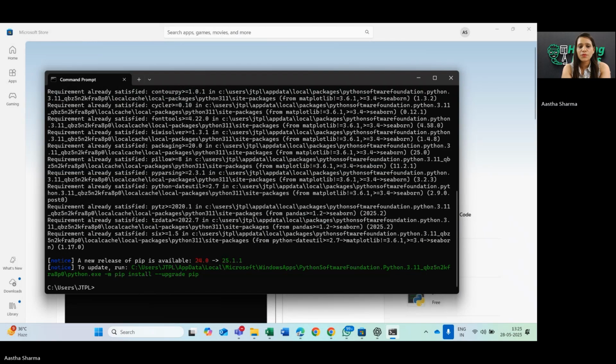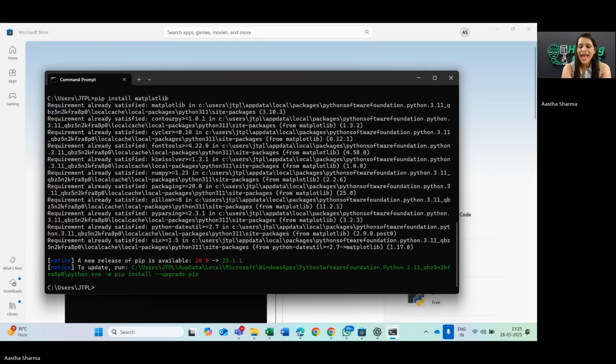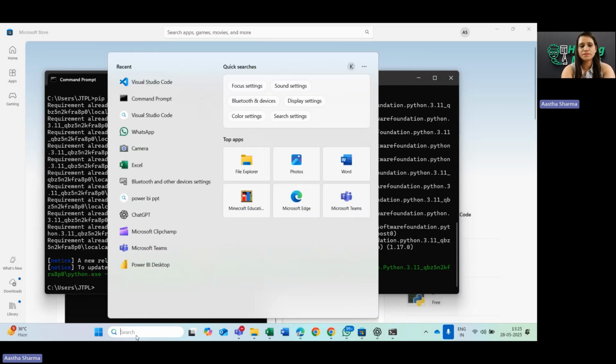The second one you are going to do is pip install seaborn. Once you are done with that, it is already there with me. And the last one you are going to do is matplotlib, and done. So these are the three libraries you are going to install before you jump onto Visual Studio Code. Now let's quickly move to our Visual Studio Code.